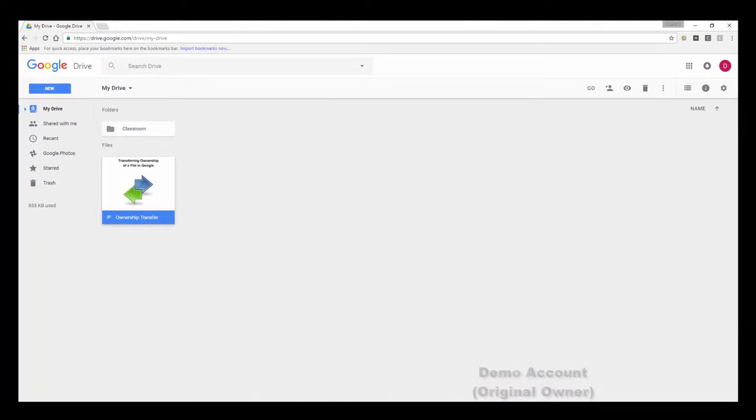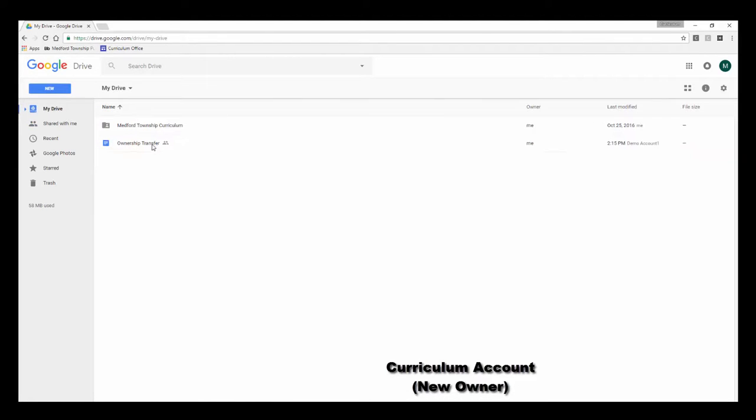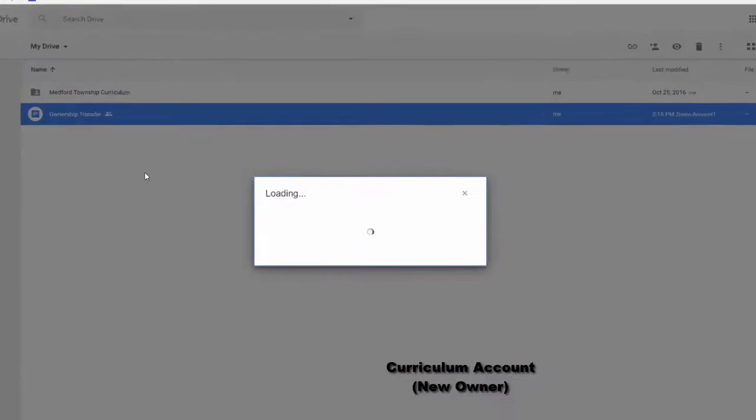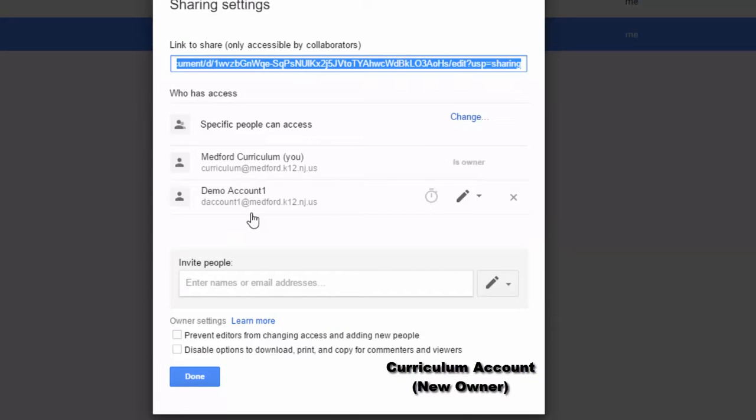Now I'm going to hop back over to the curriculum file, and you're going to see that in the shared with me, that file is no longer there because it's not shared with me anymore. I am now the owner. If I go to my drive, you can see now the file is listed in my drive. And if I right click on it and I hit share, you can see here that it's shared with demo. Now demo is the original owner. It's now shared with them, and you can see the Medford Curriculum is now the owner of the file.